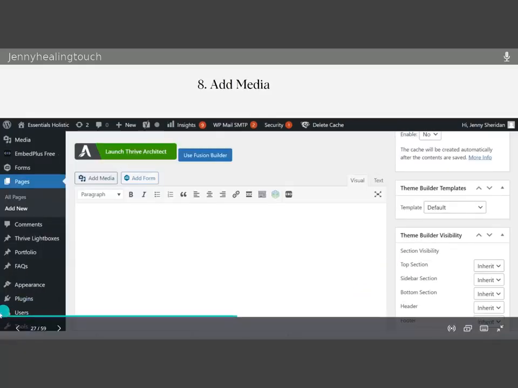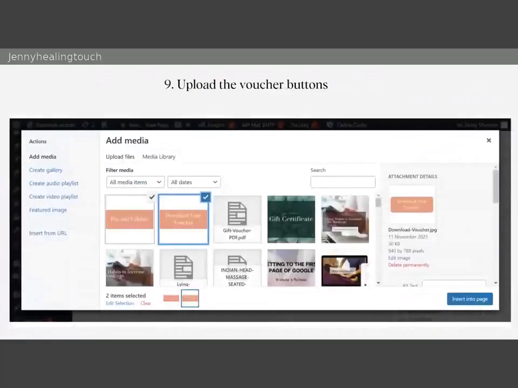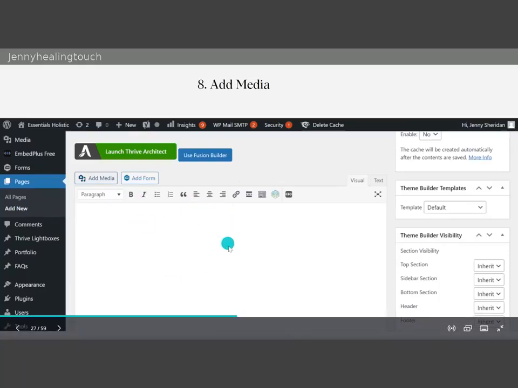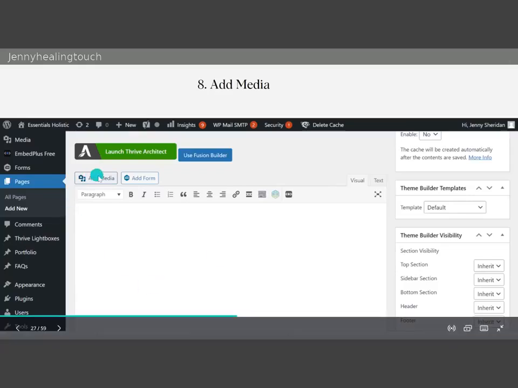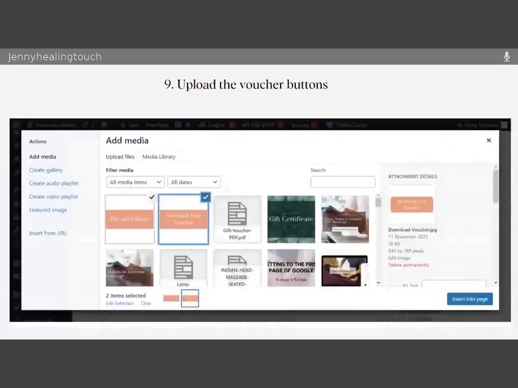So go to Pages, and then we go to Add New. I've missed something there. You go to Pages, you go to Add New, and the page comes up. And then what we're going to do is add the media. Just clicking up here. So media would be a picture, a video, whatever. Clicking on Add Media, anything you have in your library. When you click on Add Media, it shows you what you have uploaded.